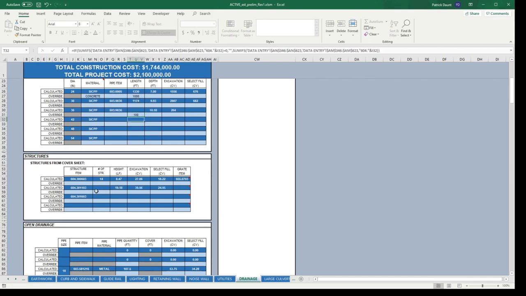you'll see that another structure here will populate. Now, it doesn't have any idea of how many there are, because that number of structure calculation is done in the front in the data entry, but it will automatically assign that pipe to this structure. So anything that's done in the data entry tab, all those assumptions and calculations, are taken into account when we're generating structure items.